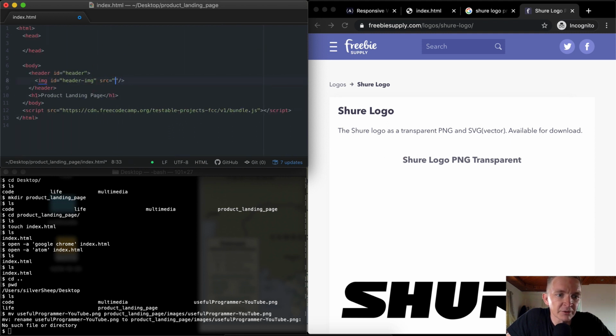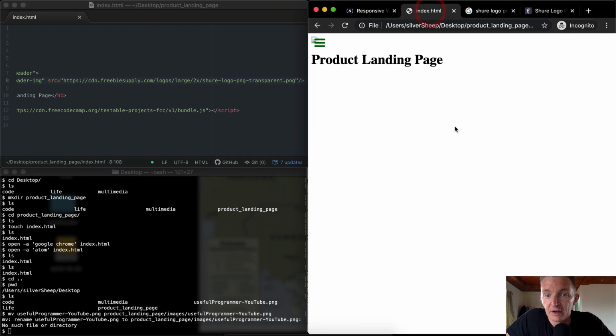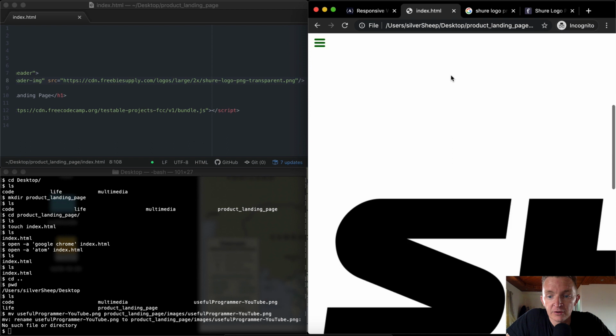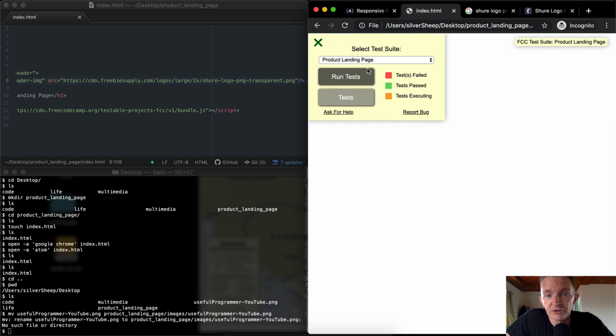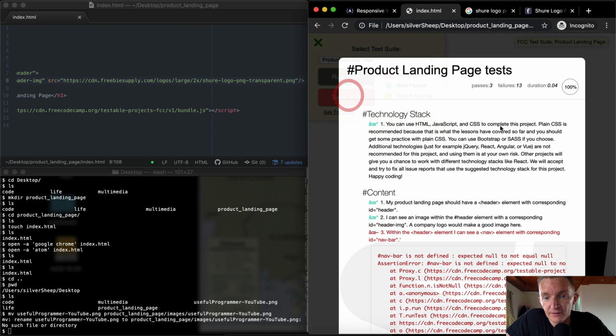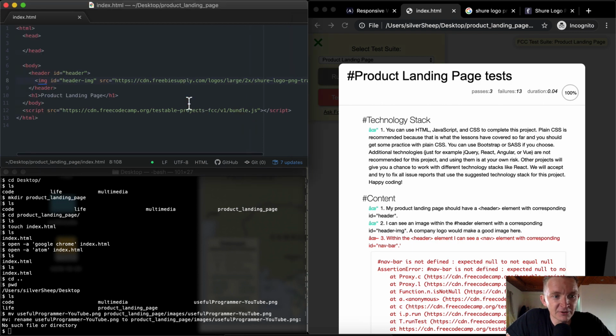The whole idea with this is I'm going to make a landing page for a microphone. And you can see that the image is tremendous because it's a 24 by 24 image. So it's huge. But let's just run the tests. So now we have 3 tests passing. Okay, so the image within the header with the corresponding header image. I mean, obviously I think that this is insanely big.